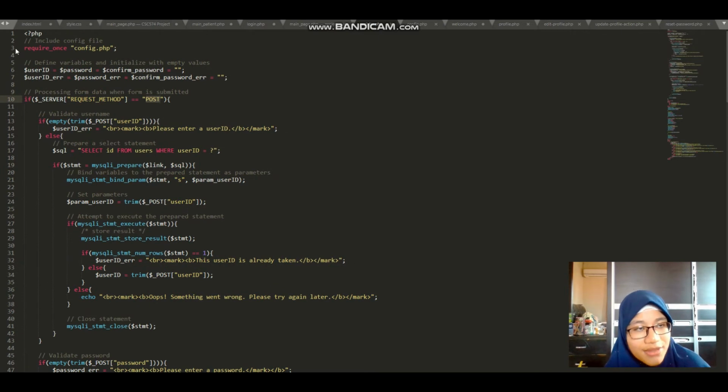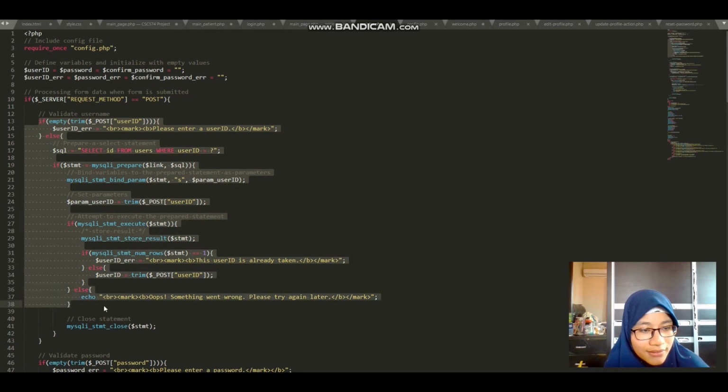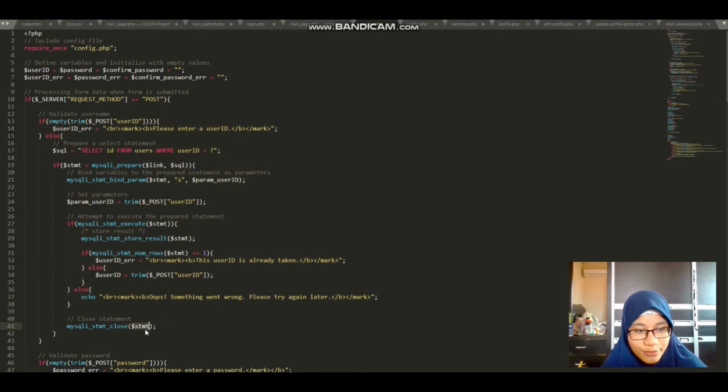So first you are going to start by including the config file with using require once, and then we are using if statement to process form data when form is submitted. And then to validate username, we use the if else statement, and then we need to close the statement by using MySQLi statement close. In the bracket, is the parameter.